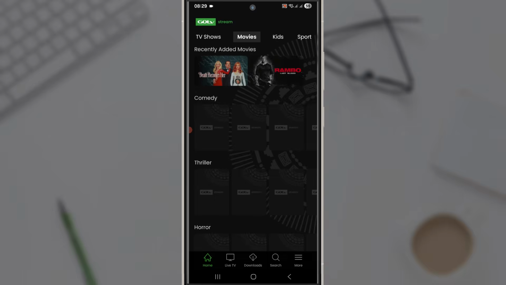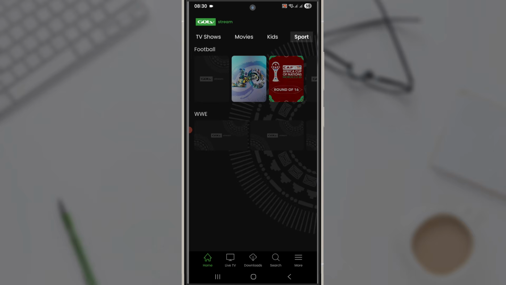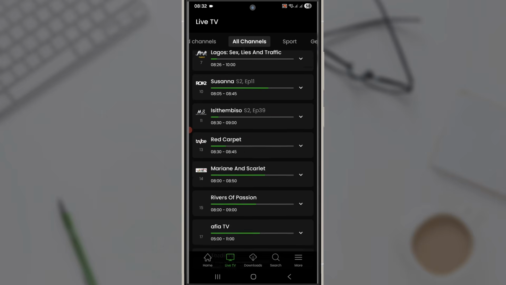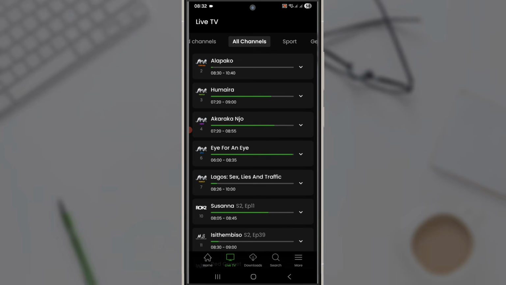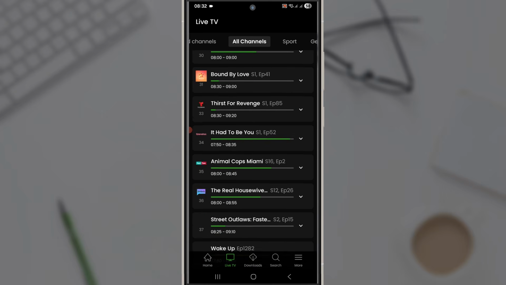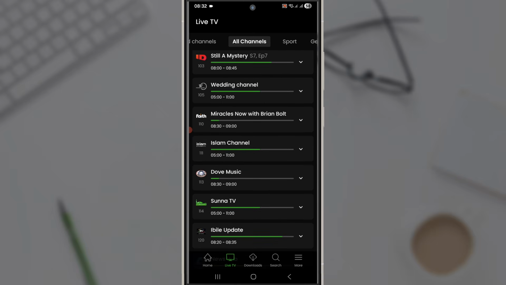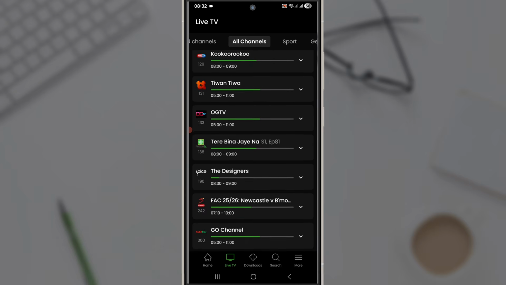You can watch any movie, kids channels, sports, and so on. You can go to the live TV section right here, and here you see all the available channels that are accessible to you. My GoTV package is currently GoTV Super, so all the channels available to me are those available on the Super plan. This just simply means that you need to have a GoTV package already registered on your decoder for you to be able to stream on your phone.